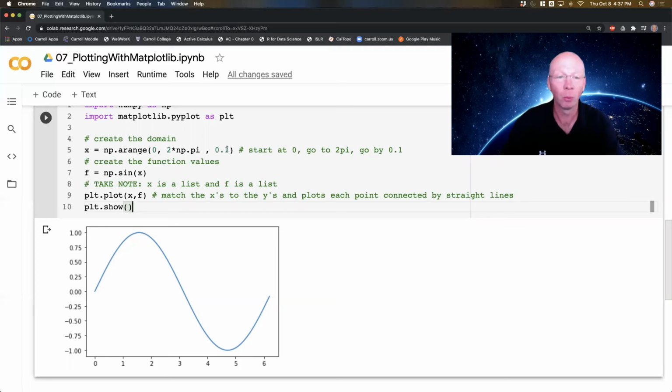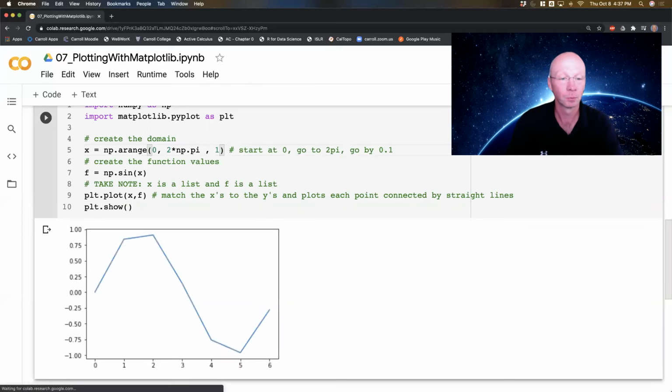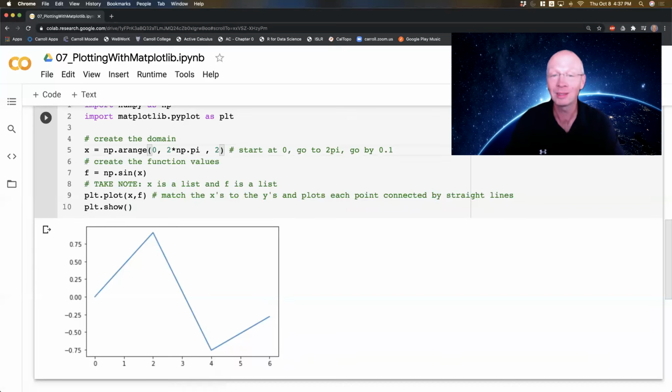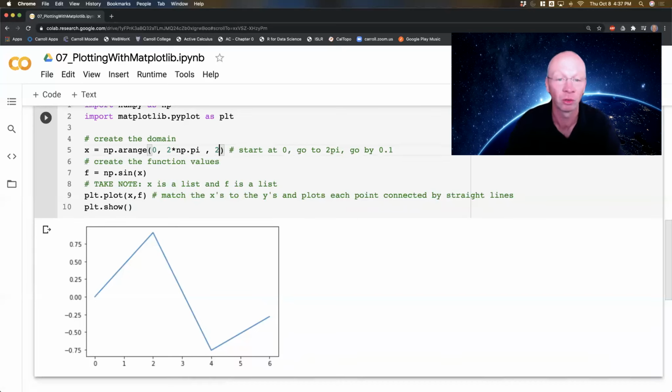Instead of going by 0.1, let's go by ones. Notice that this is really jagged. I've got a point at x equals 0, a point at x equals 1, a point at x equals 2, a point at x equals 3, and so on. They're connected with straight lines. If I went by twos, it's super jagged. It doesn't even look like a sine function anymore.